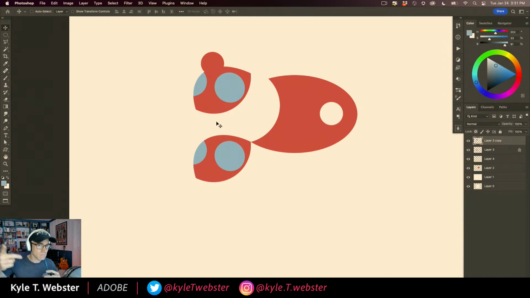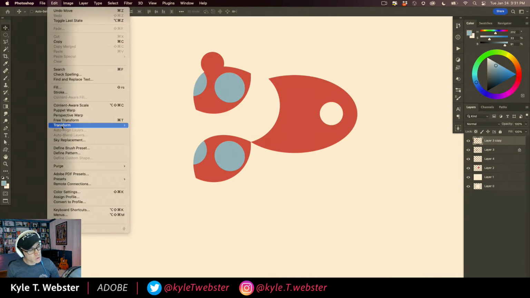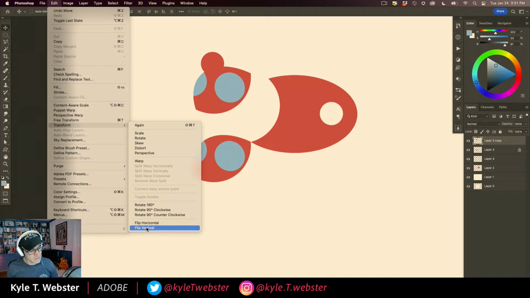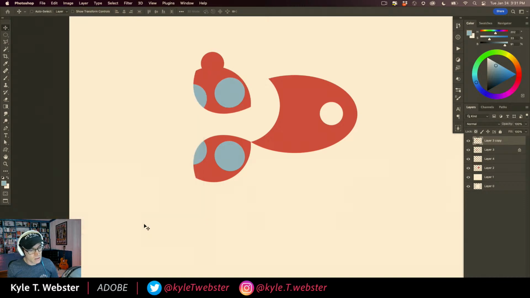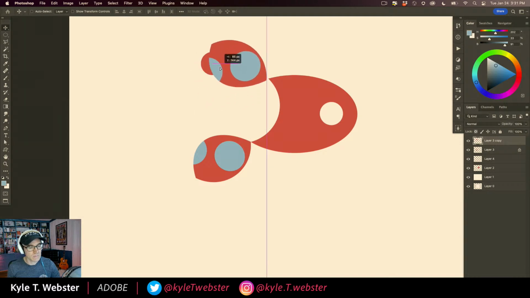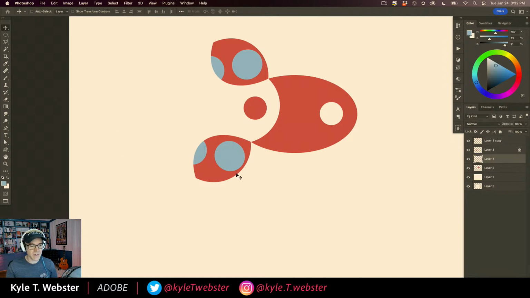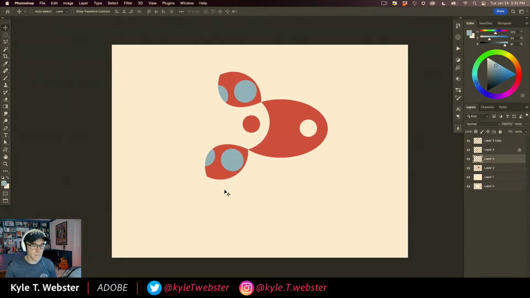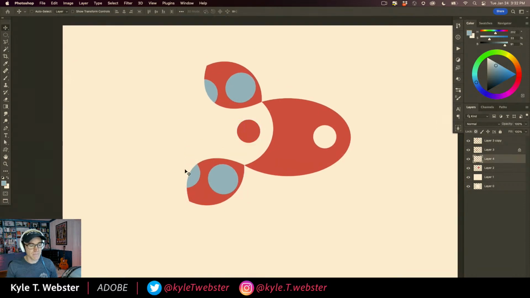I want to flip it vertically. Edit. Transform. Flip vertical. Ta-da! How am I going to put it over there? Use my arrow keys to place it right in the corner, like so. Grab that little circle. Making some kind of like fishy kind of animal or something. I don't know what we're doing here. Okay, but this is what I'm able to do.